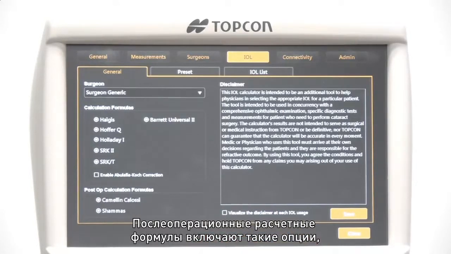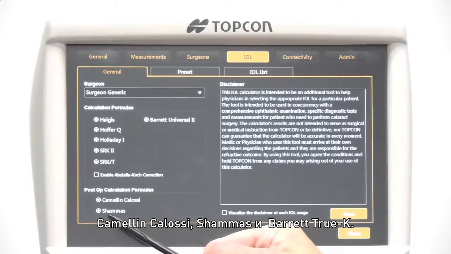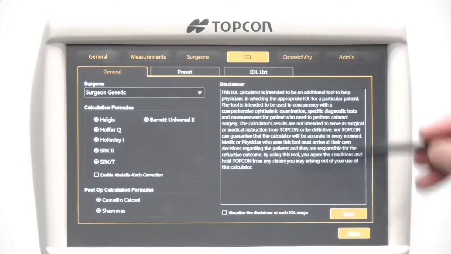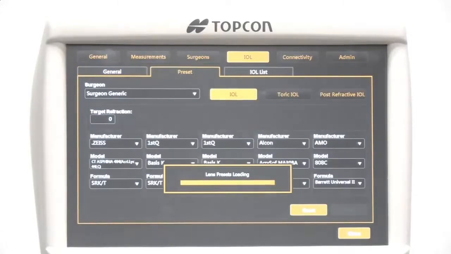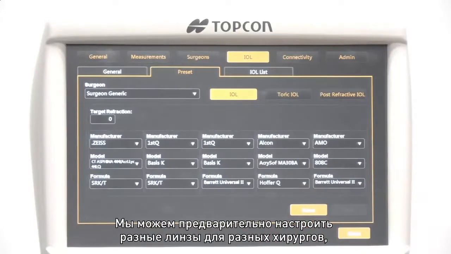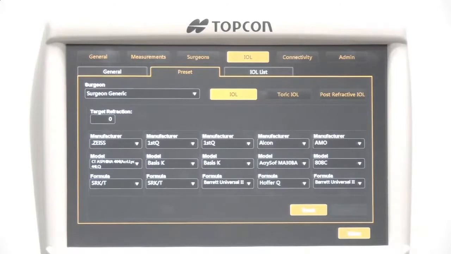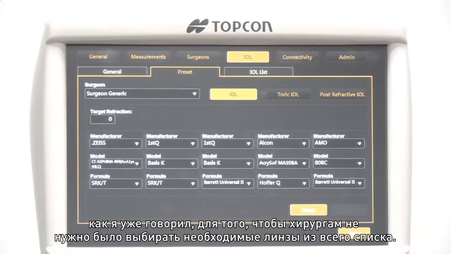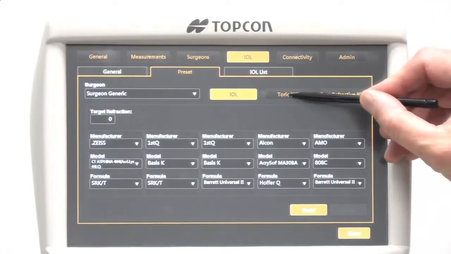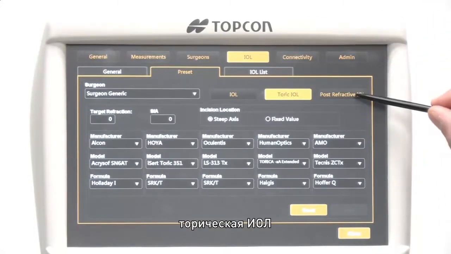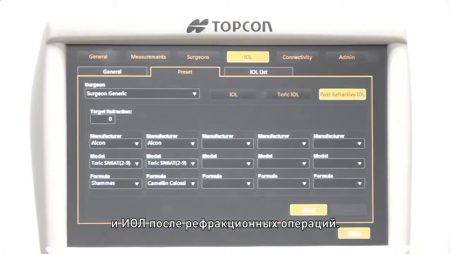For the post-operative calculation formulas, we have Camellin-Calossi, Shammas, and the Barrett True-K. We can preset different lenses for different surgeons. So as I said before, the surgeon doesn't have to go through the entire list. And we have regular IOLs, toric IOLs, and post-refractive IOLs.